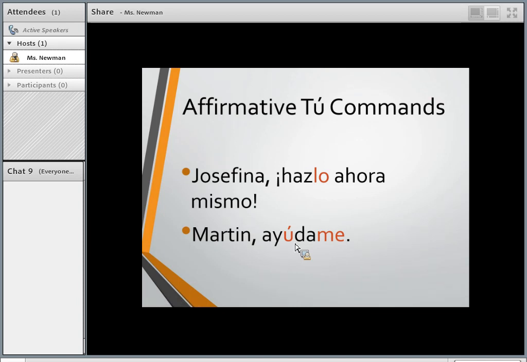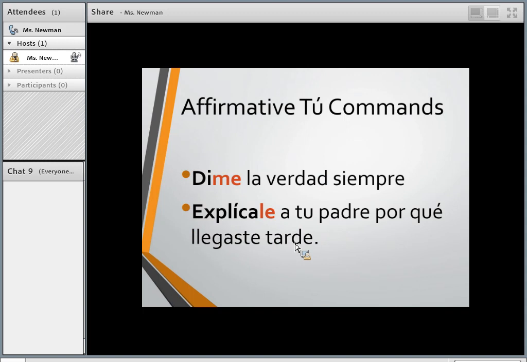Here we have dime. So tell me, dime la verdad siempre. Always tell me the truth, right? Dime, that's a good one to know. Explícale a tu padre por qué llegaste tarde. So explain to your father why you arrived late. So le refers to the father. Explica, like explain to him.